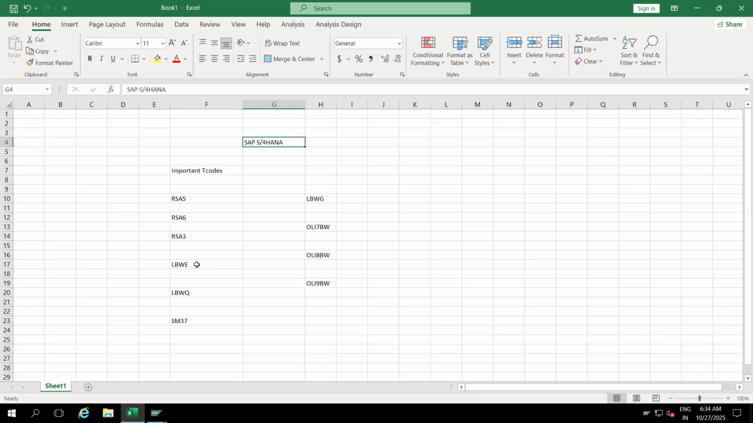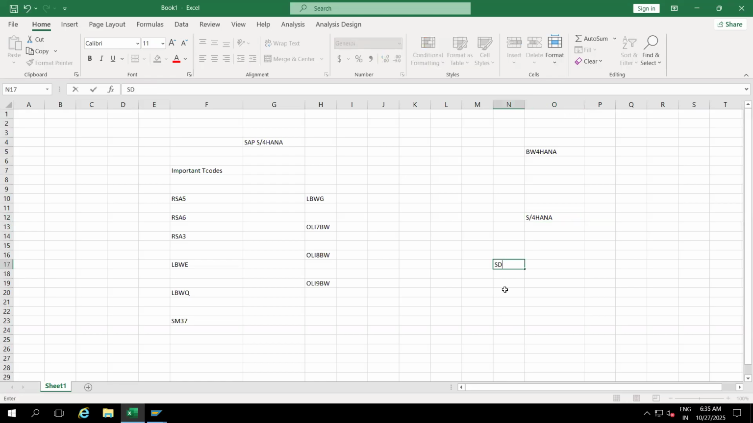We are BW4HANA consultants. We have to load data from S4 HANA to BW. This is the concept: 99% of the time you are loading data from S4 HANA to BW4HANA. Based upon your requirement, many modules are integrated to S4 HANA, for example SAP SD and MM. I'll show you where you can see these modules. These modules are by default integrated with S4 HANA.